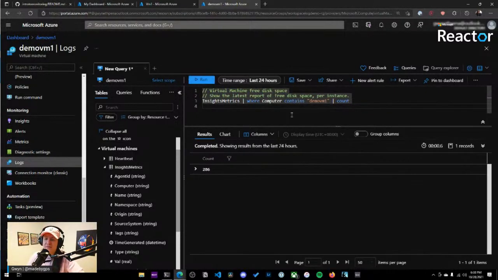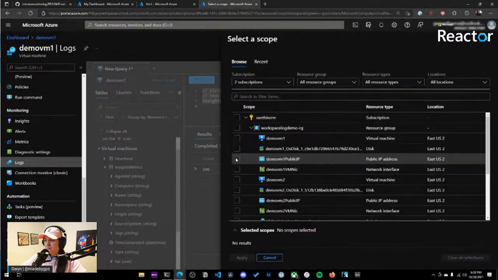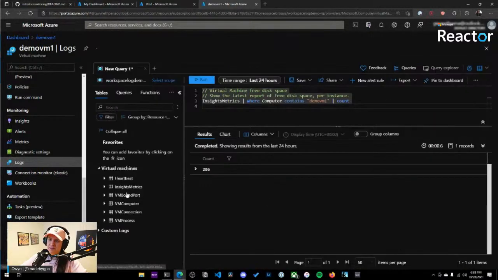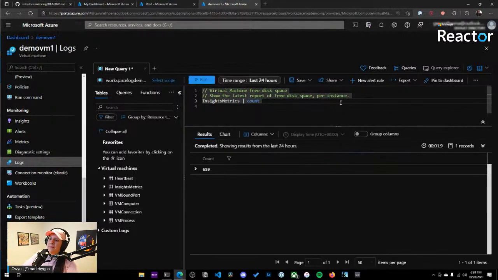And then we could do something like count to show me how many we have specific to demo VM1, because the scope itself is set to, I think, the VM itself. But if we set it to the entire workspace, then we hit apply, and then our schema changes, right? Because our schema, remember, is the logical grouping of the tables, but that also applies to the scope. And then we'll change this to not have any of this here. Then we'll run this here. And we'll see we have 659. Very different.